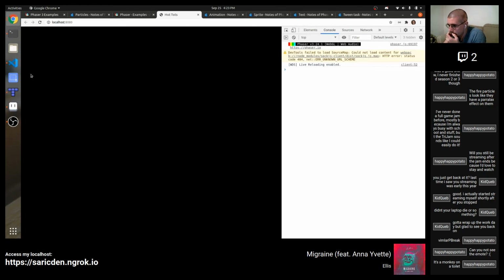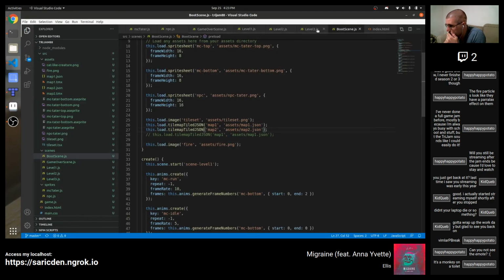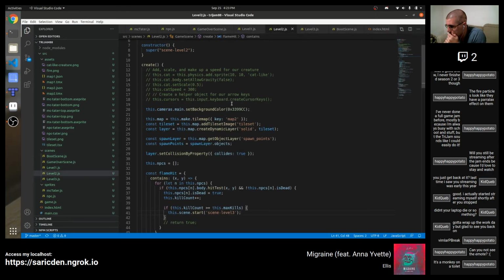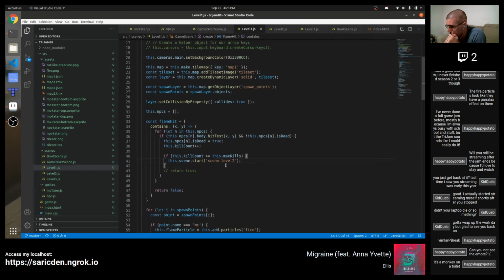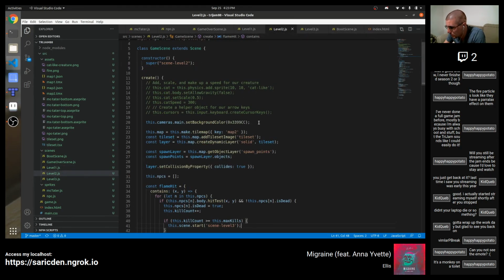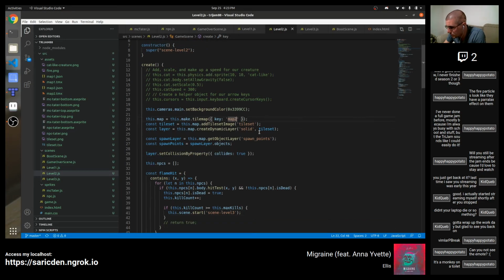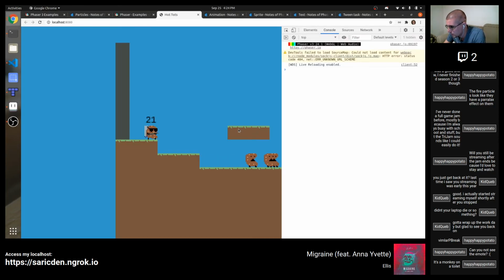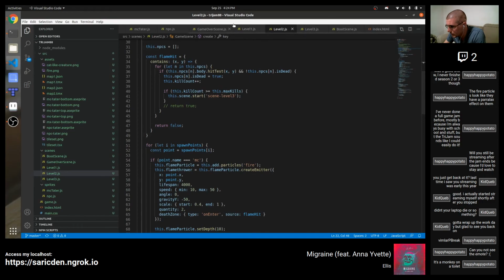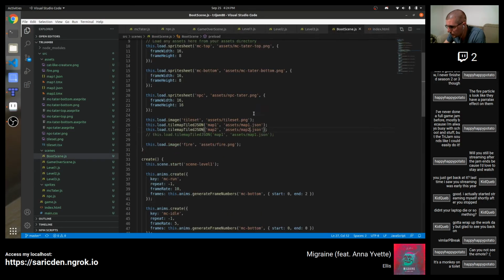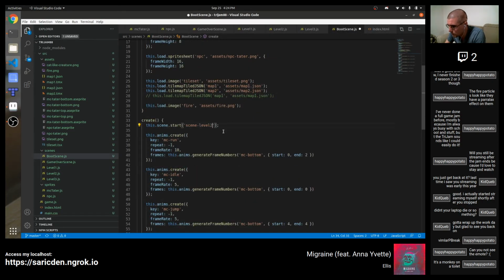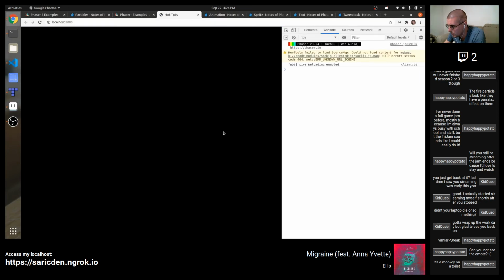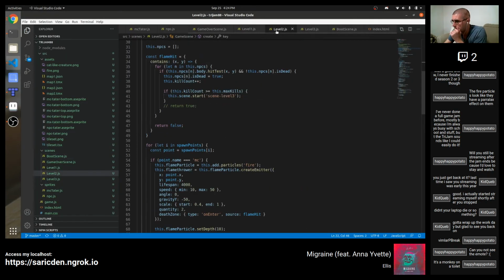So for whatever reason, it ain't showing nothing on level 2. Level 1 starts scene. Level 2. Key is map 2. Why isn't it working? I'm just gonna make the boot scene jump me to level 2, see if that does anything different. No, it's just black. Why is it just black?